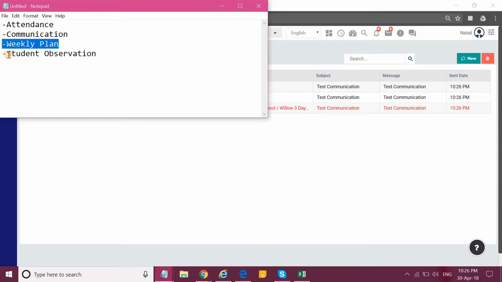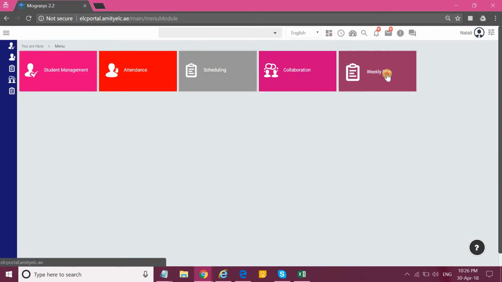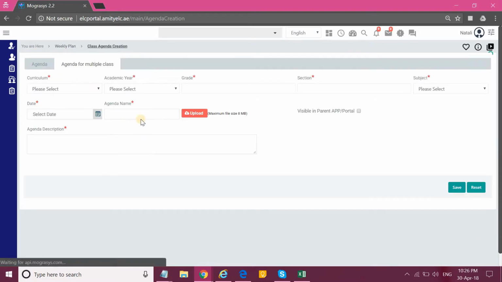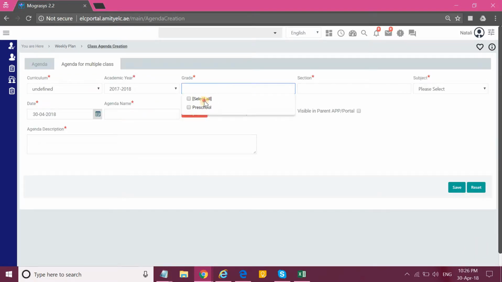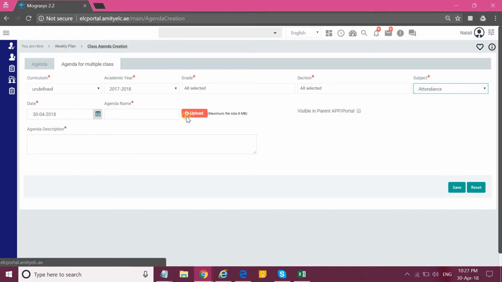Then we have something weekly plan. Now to upload weekly plan, you can go to menu button, click on weekly plan. You have option class agenda creation. Here you can select the grade which you are assigned to. So as a teacher, this particular teacher is assigned to preschool and below. And here I will add in one more subject, and you can upload the file.